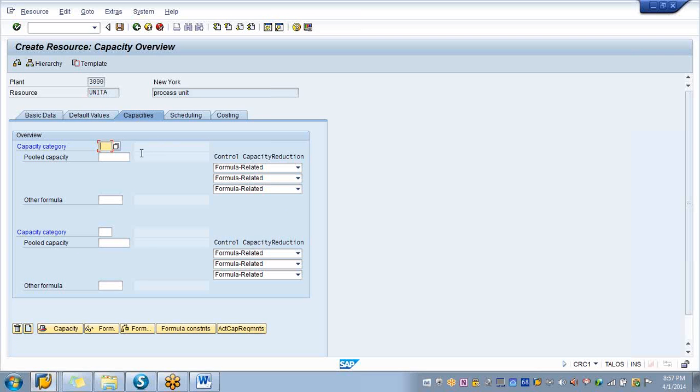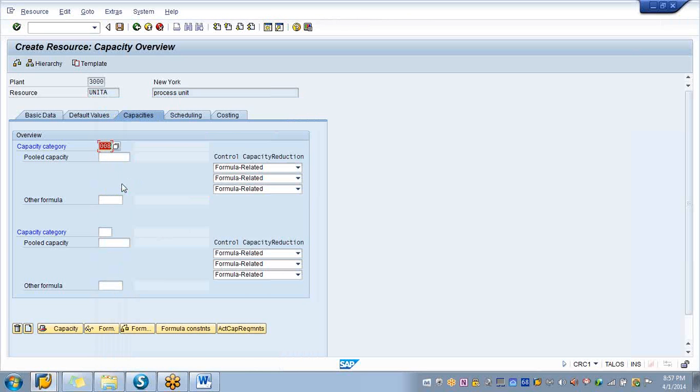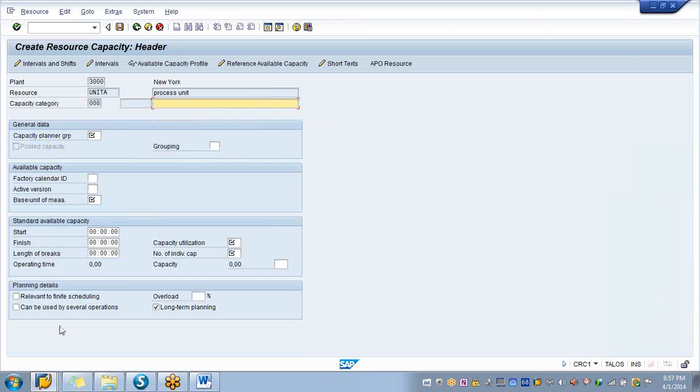What type of capacity is this? Go to drop down. It's a processing unit, 008. The next would be capacity header, this one. Click on that. You are going to give a description, the processing unit. It's blinking in yellow color, that's where you need to type: process unit.